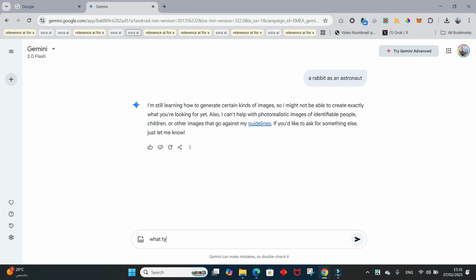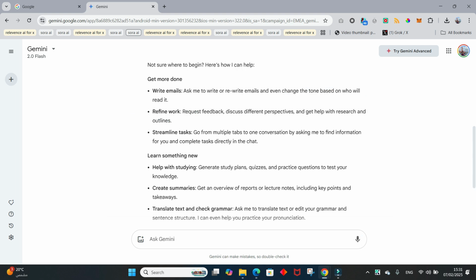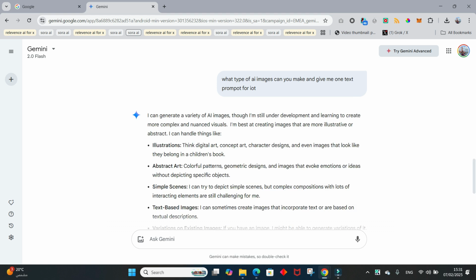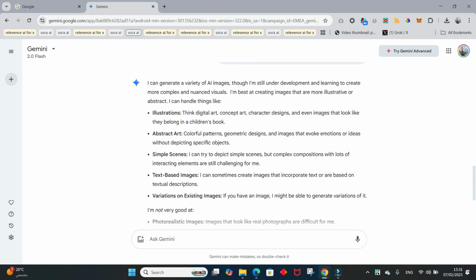Okay, what type of stuff can you make? Let's see. It has given me all the stuff that it can do, but anyways, what type of AI images can you make, and give me one text prompt for it. Let's see what it gives us. So it can make illustrations, abstract art, simple scenes, text-based images. I see. Okay, let's click on digital. Let's use actually digital art.